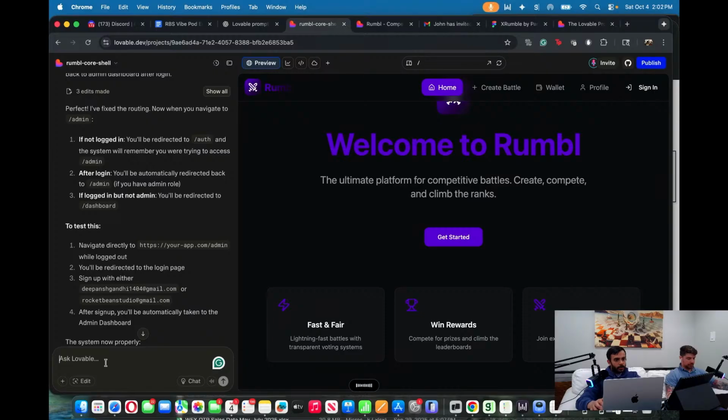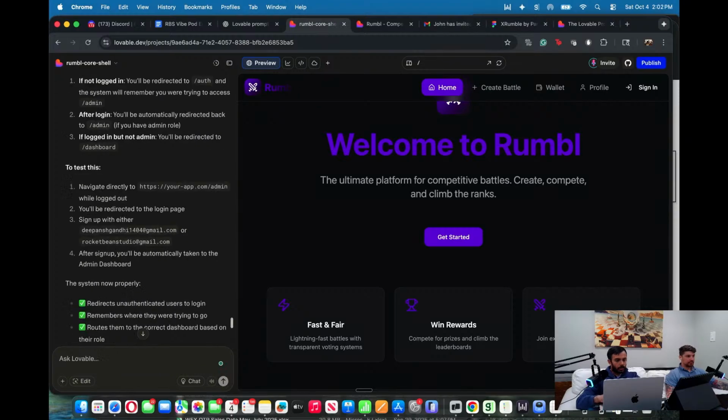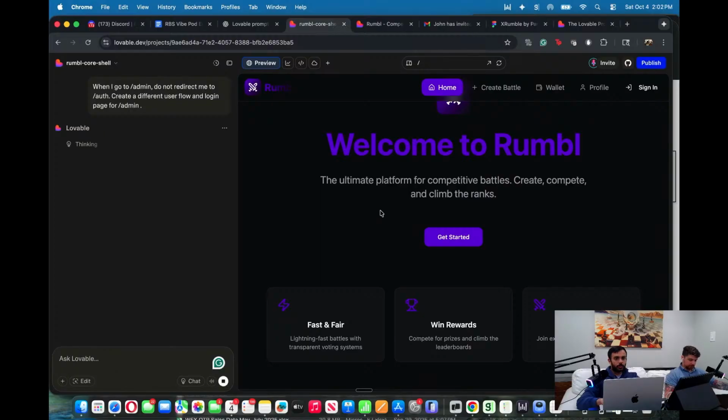When I go to slash admin, do not redirect me to auth. Create a different user flow for slash admin. Create a different login page for slash admin as well. Create a different user flow and login page. Let's see. Hopefully, this should fix the error.